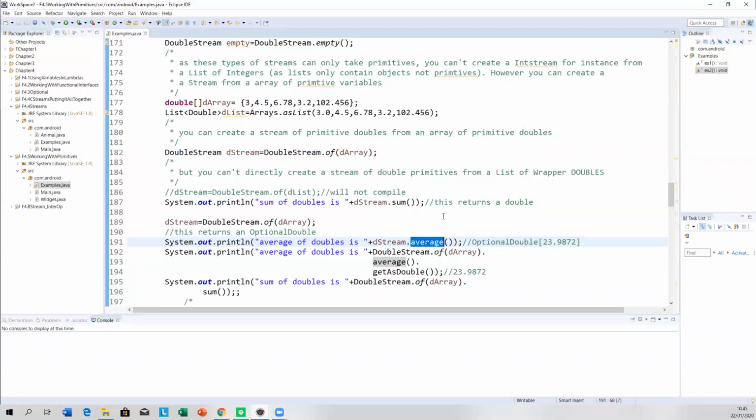Now, it's not an optional of type double, so what's the difference?